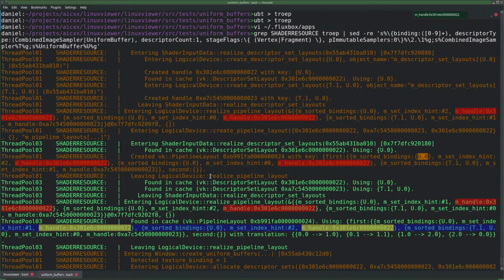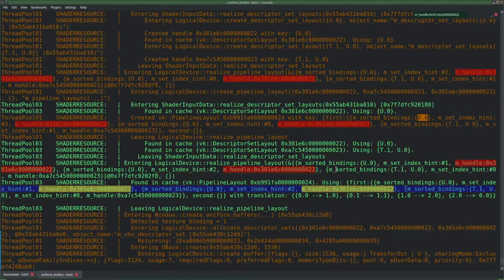Leaving logical device. Okay, this pipeline factory continues. It also found the next U0 in the cache, and it finds a T1 U0 in the cache. It continues with trying to realize a pipeline layout on its own. And also that is found in the cache. That's a good thing.